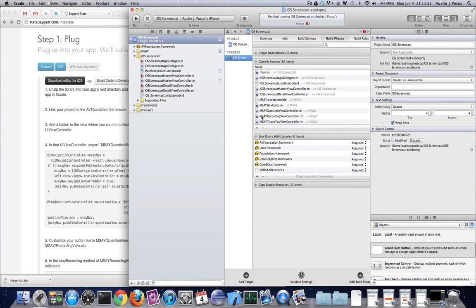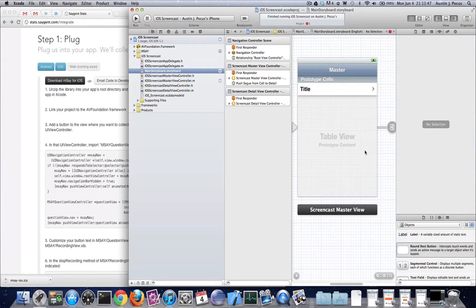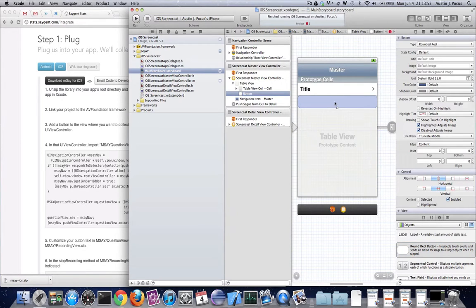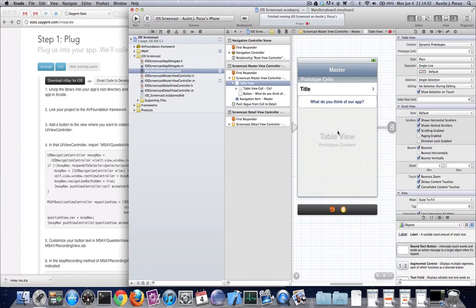Now you'll have to decide which screen you'd like to collect feedback on. Here I'm just going to select my root app view, and to trigger the mSay flow, I'll have to add a button to this view. I open up the view file here in Interface Builder, drag over a round rect button, and I'll make it say, "What do you think of our app?"